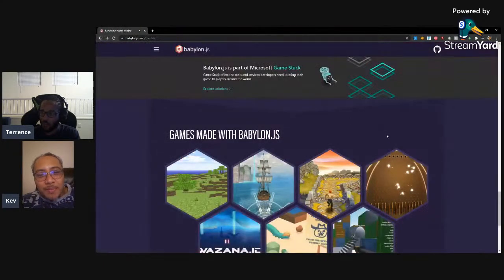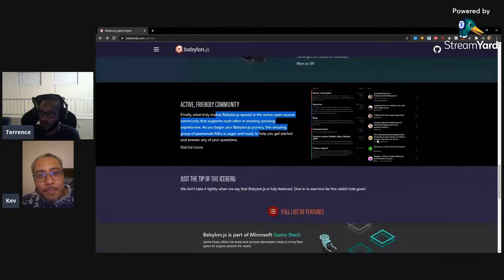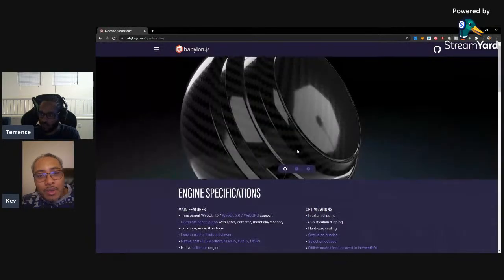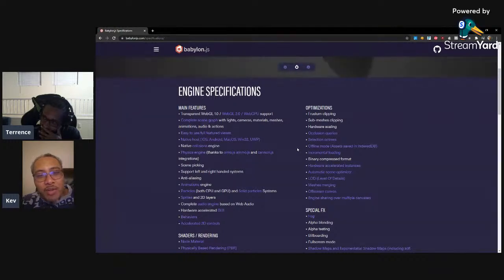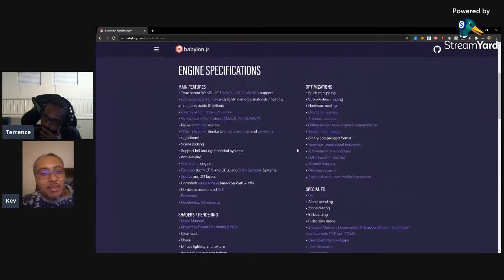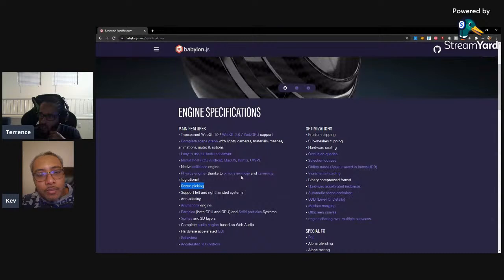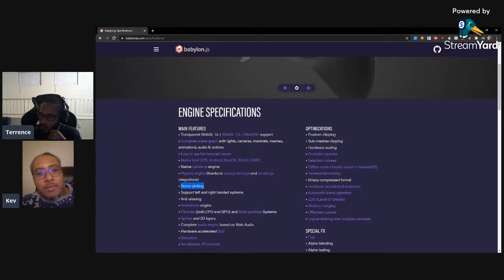I wonder if anybody's made full-on games using this. Somebody remade Minecraft in it. I tested it out. It's pretty cool. Scene picking, physics engine. Oh, is this open source? It seems like it. Yep.